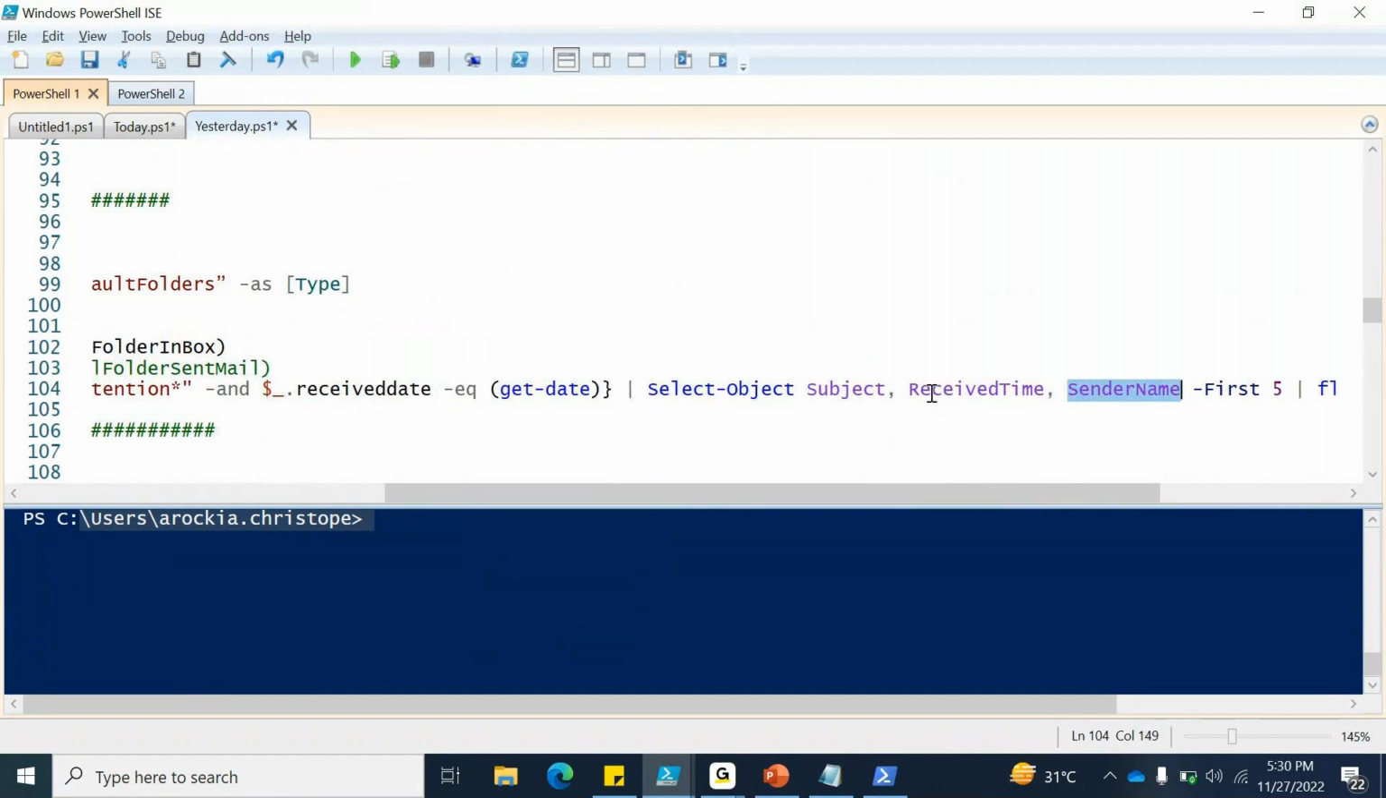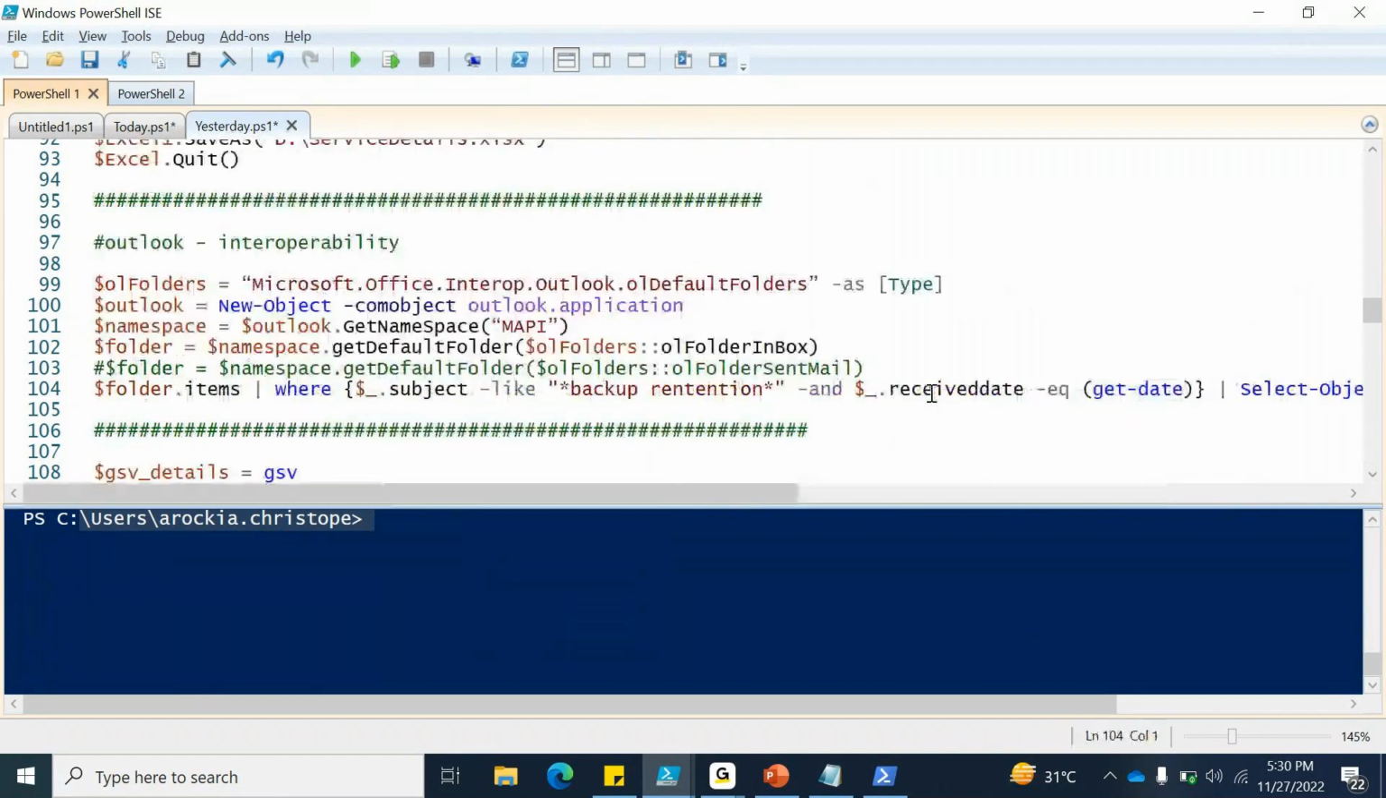Yeah, got it. So if I wanted to specify the folder name, I need to use the dollar folder variable for the folder mentioned, right?